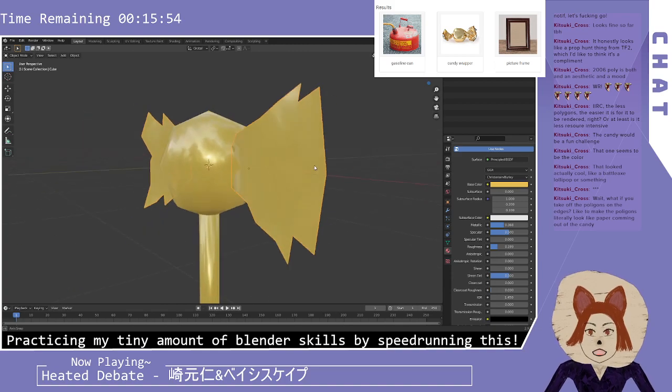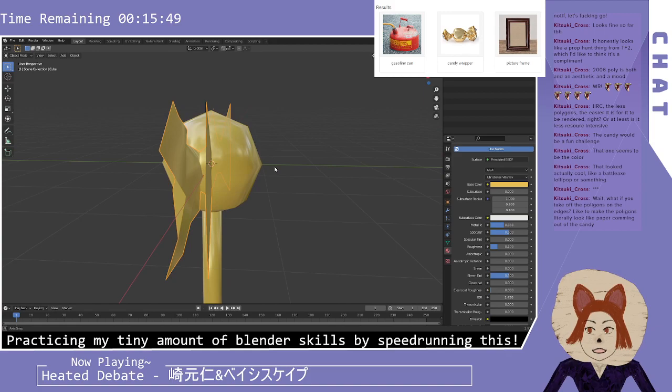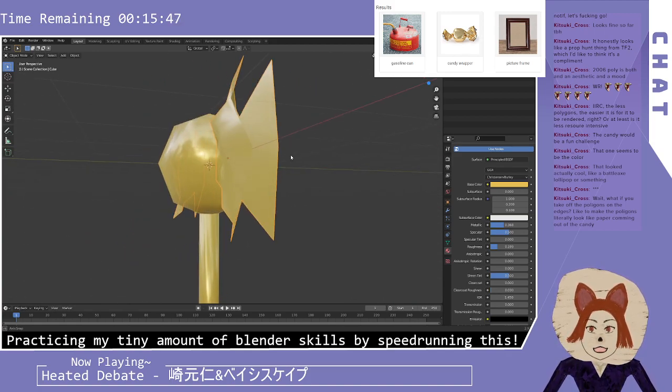It doesn't really help it from the front view. And yeah, you're not wrong. It actually looks better than I thought it would. Actually, it does look a lot better than I thought it would.